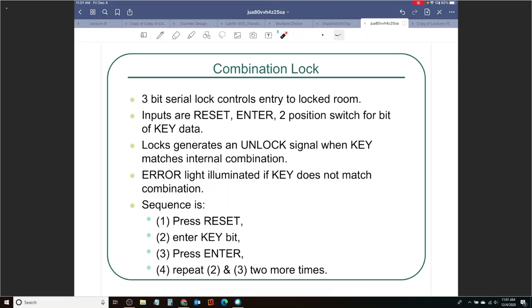So the sequence of steps for a user is press reset to initialize your finite state machine. Then you enter the key bit, right? The first bit. Enter the key bit, then press enter. And then you would repeat that for the second bit position and the third bit position. So after you set each key bit, you would press enter and then go on to the next bit position. In total, you have 3-bit positions, right?